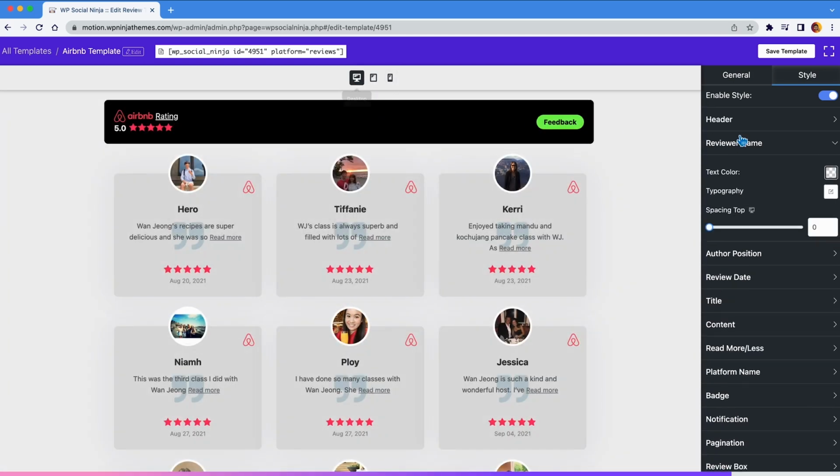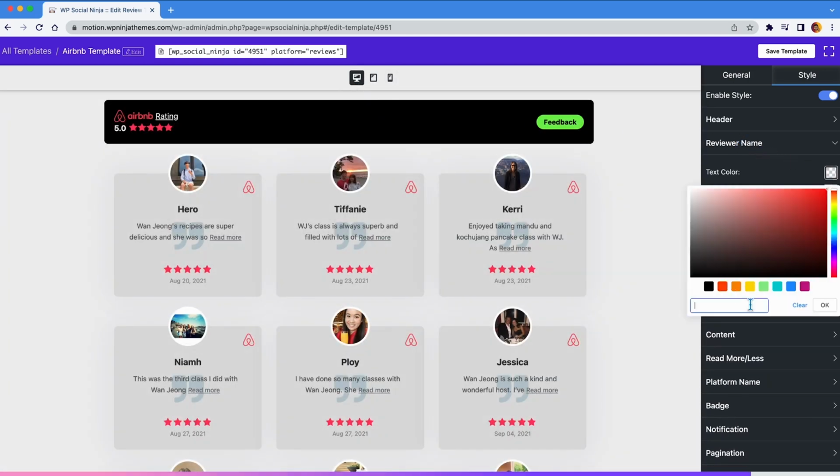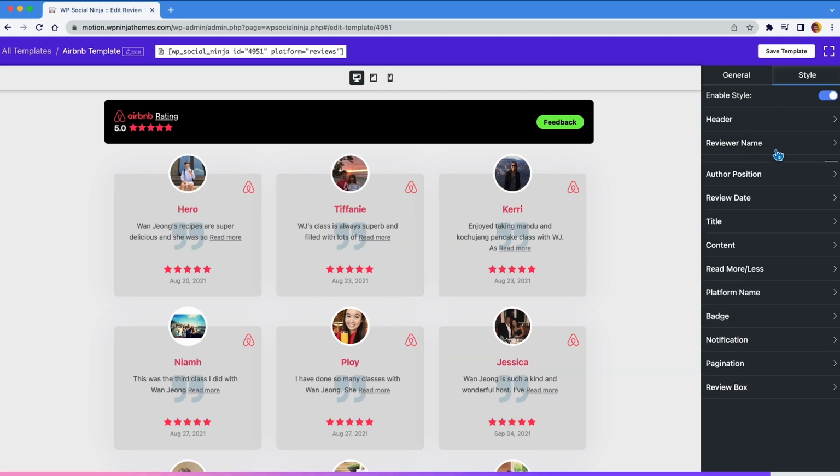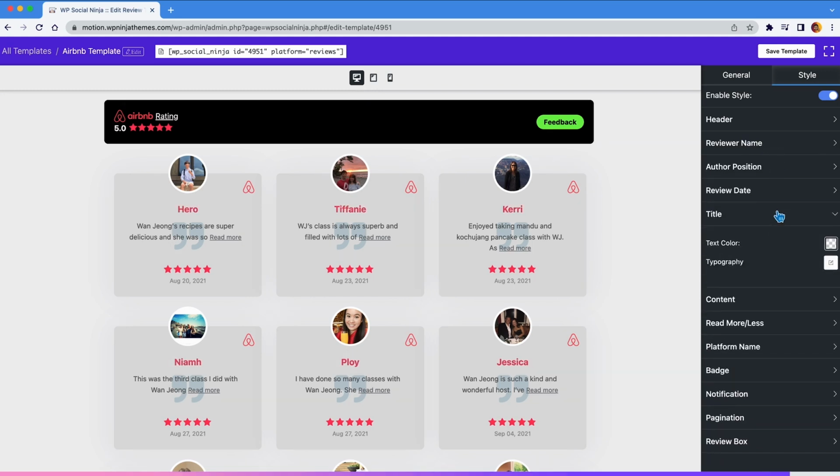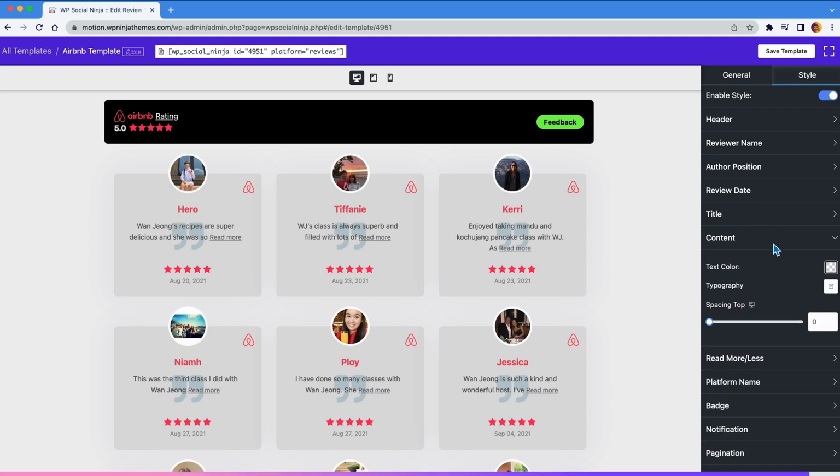You'll also get to change the look of reviewer name, title, content color, etc. Let's just say you can change everything with WPSocialNinja except for the reviews.